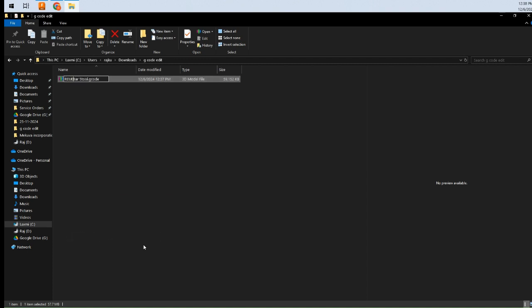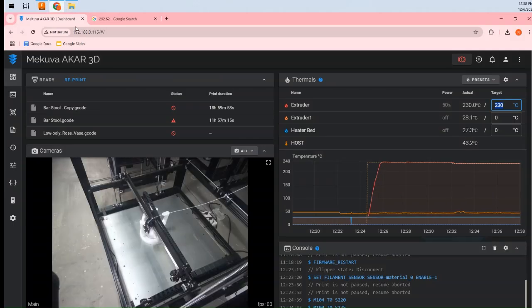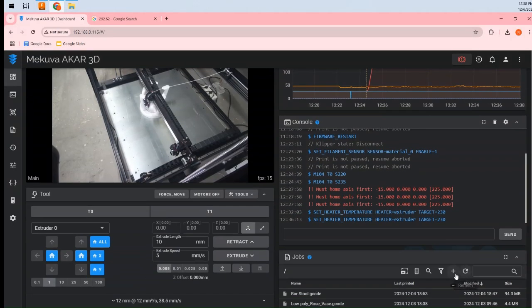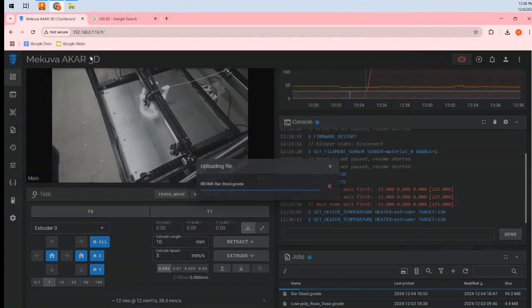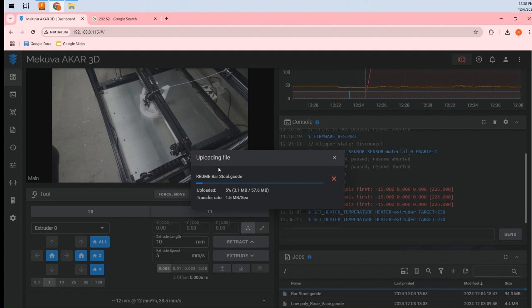X0 Y0, and just save this Gcode and rename this Gcode as "resume" plus the file name. After that, just upload this Gcode to the Fluid interface, or just copy the Gcode into a pen drive and load it to the machine.